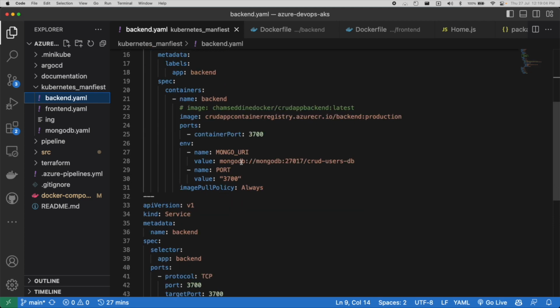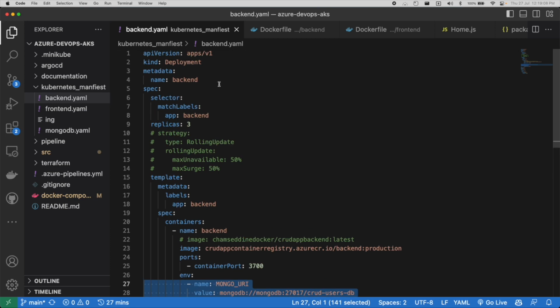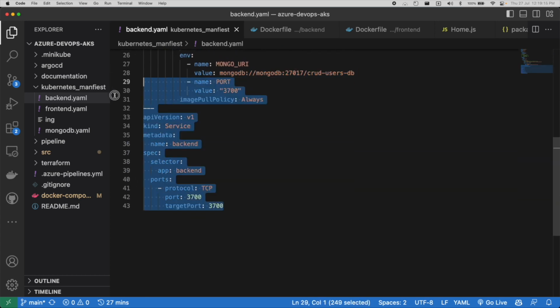Of course, you need to verify a lot of stuff, the environments. You need to read it and make sure. So we're gonna create the deployment for our backend and the service. It's port 3000 for both. It's 3700, sorry, for both.